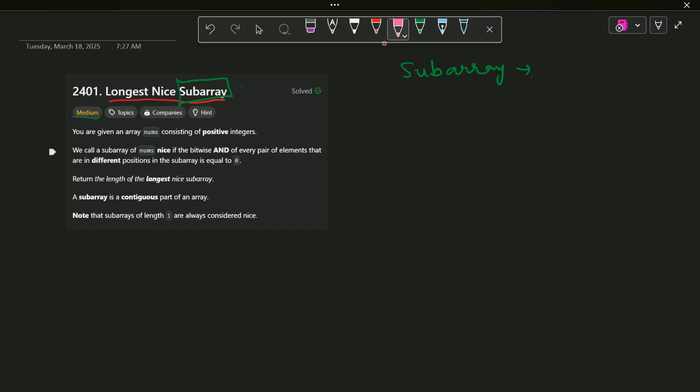Let us see the problem statement. You are given an array nums consisting of positive integers. We call a subarray of nums nice. We have to find the nice array. A subarray is nice when the bitwise AND of every pair of elements that are in different positions in the subarray is equal to 0.